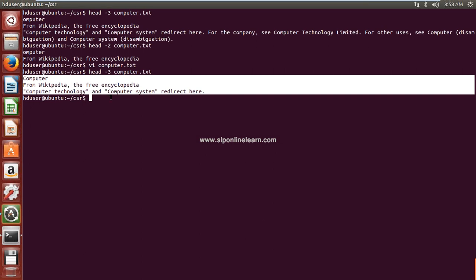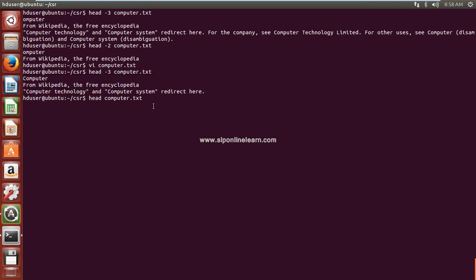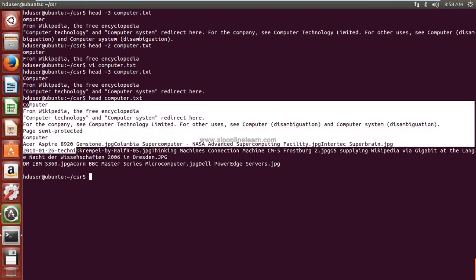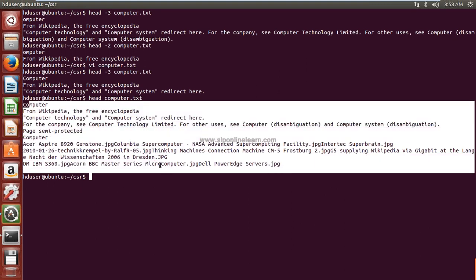If you specify just computer.txt, here we are not using the -n option. Without -n, without specifying the number of lines, it will take the default number. So for head command or tail command, the default value is 10. So it will display the first 10 lines of the file. So this information is from the file computer.txt, and these are the first 10 lines present in this file. So this is head command.